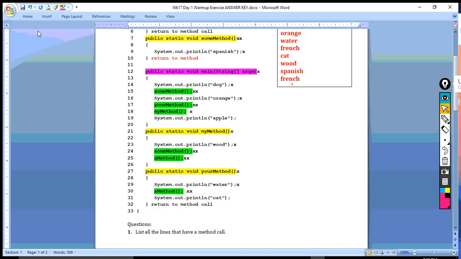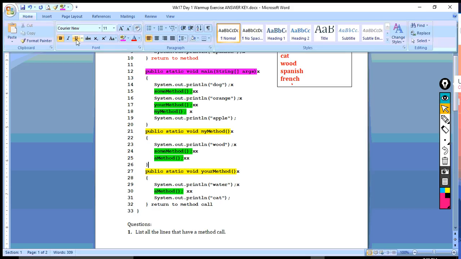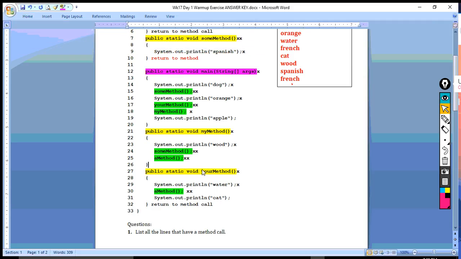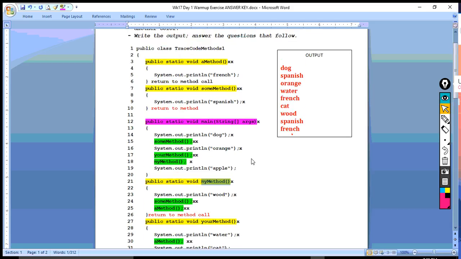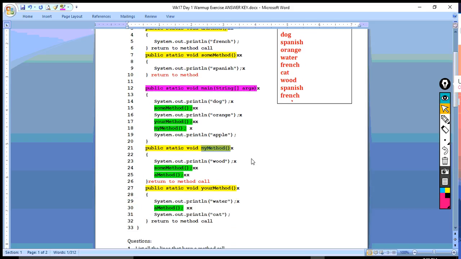Now here's the end of the method, and so we're going to return to method call. And the method call is the one that originally called my method. Well, the one that last called my method was right here from the main method, and so we're going to return to that, and then we are going to print apple.